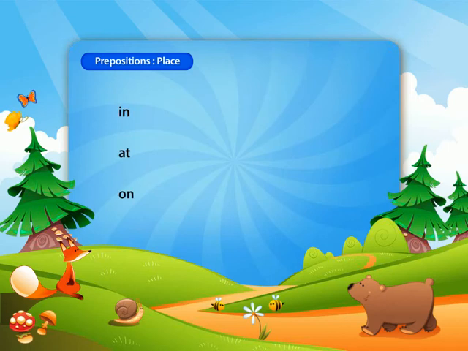First, in is used to talk about a large space. For example, Beth's apartment is in New York.